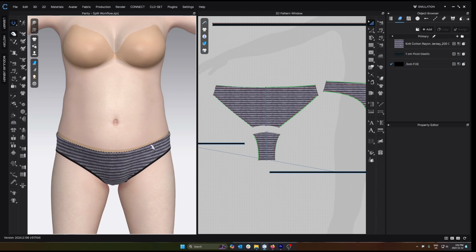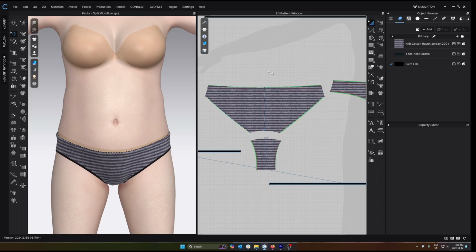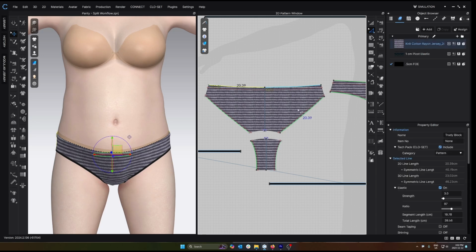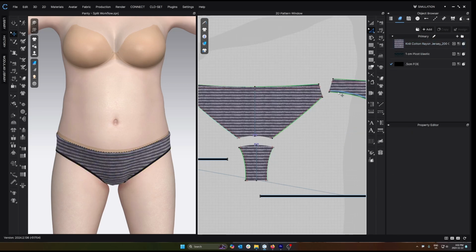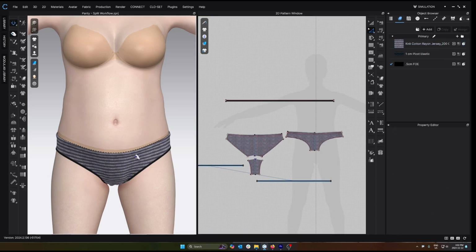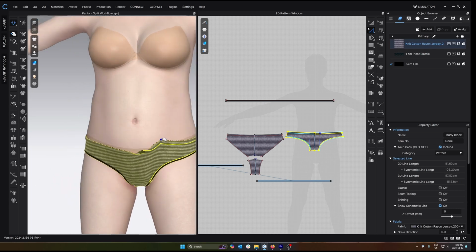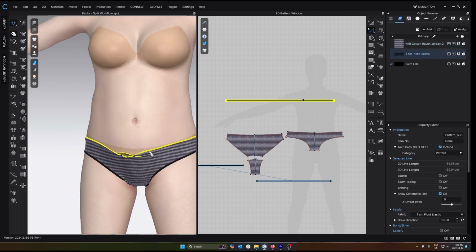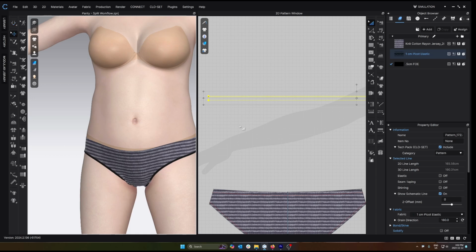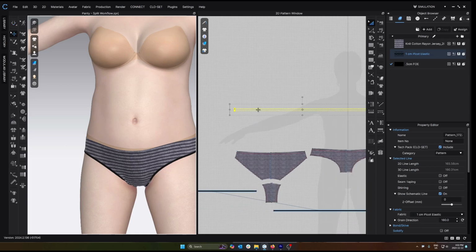Okay, so here's what it looks like with elastic applied. Now, to get a more realistic understanding of the fit, I need to remove the elastic that I have applied to the edges of the panty. Okay, and then I can simulate again, and you can see it kind of relaxes into how the panty would really sit.